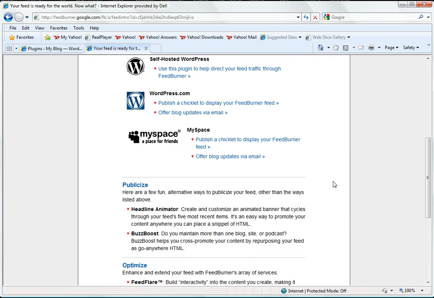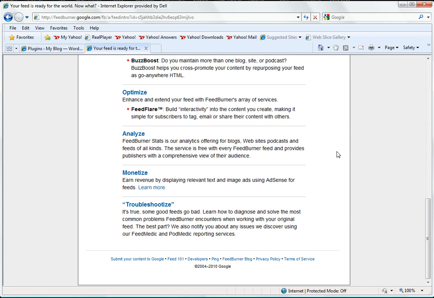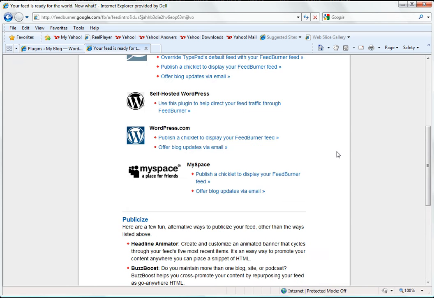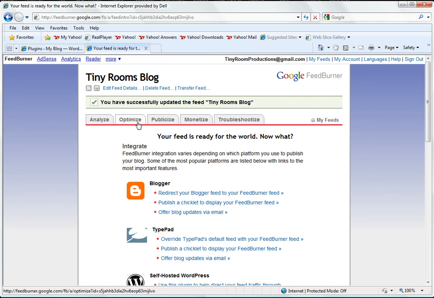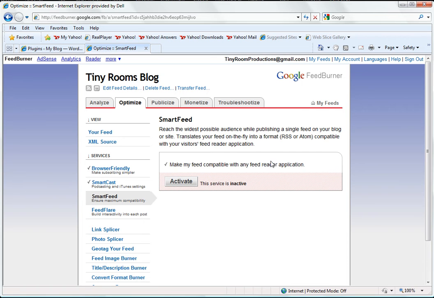So I'm going to scroll down to the bottom. And this gives me some more information about publicizing, optimizing, analyzing, monetizing, and troubleshootizing. A little sense of humor for you there. So let's go ahead and click through these different tabs. You're going to see a tab called Smart Feed, and this is going to ensure that we are compatible with as many different browsers as possible.